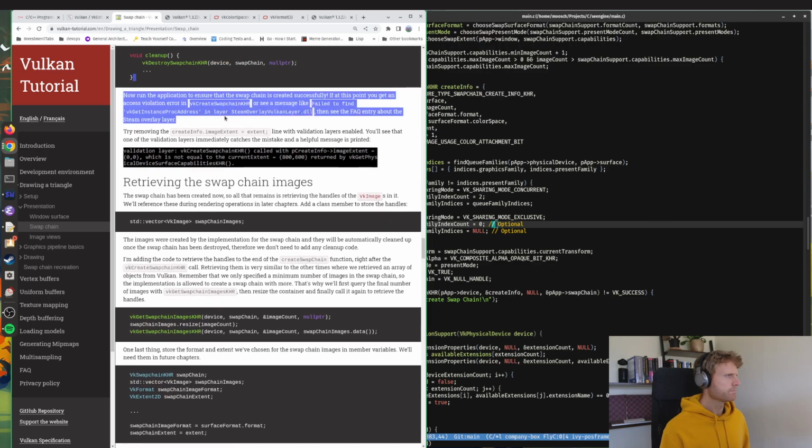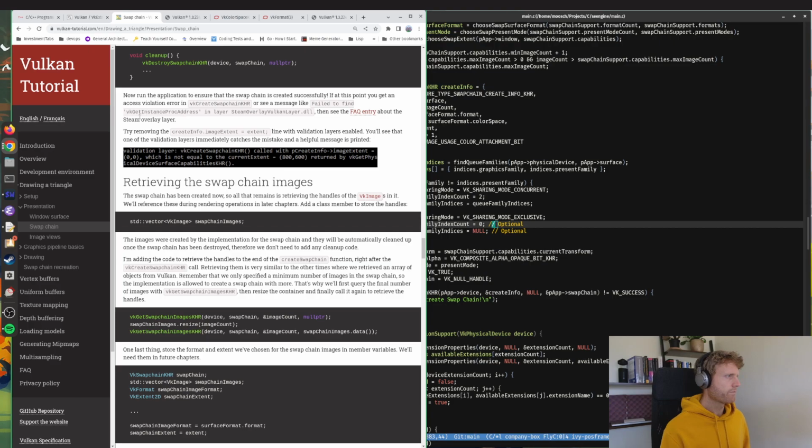Wait, what was this bit? Excuse me, if you get any errors. Failed to find VK instance proc in a layer Steam overlay Vulkan DLL. We have another error.